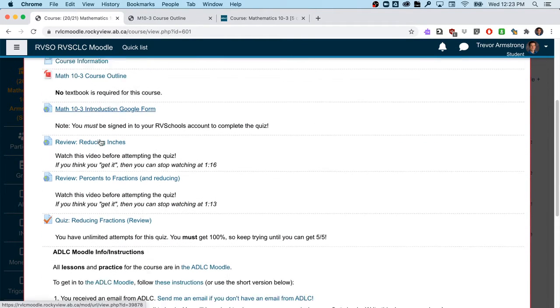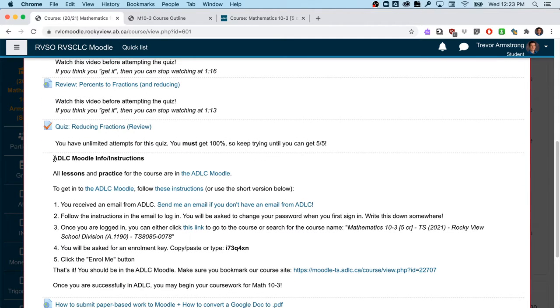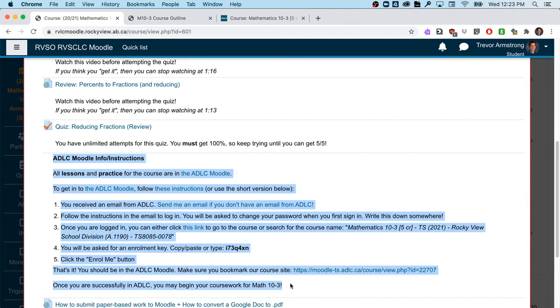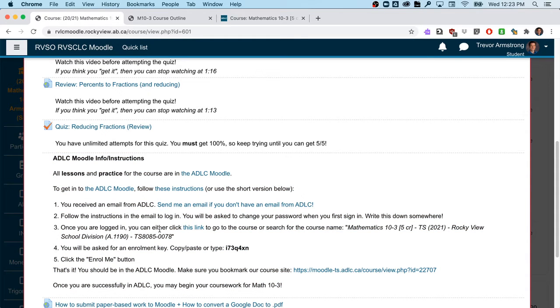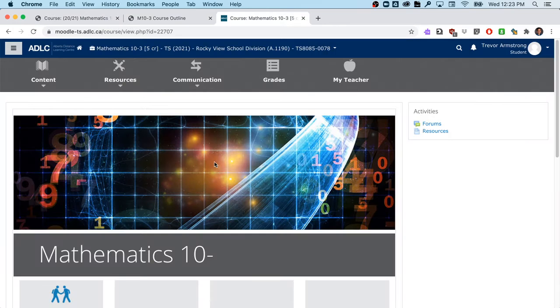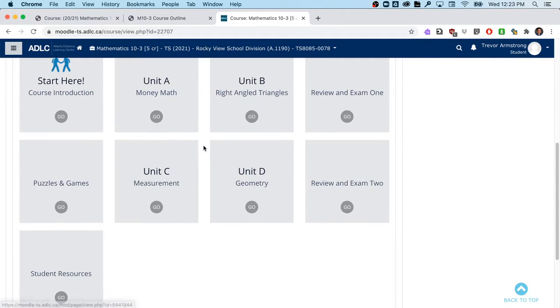Okay, the next thing is getting onto the ADLC Moodle. So you should have got an email from ADLC with a username and a password, and then you should follow these instructions to get to the ADLC Moodle, log in with your username and password, then click this link to get to our course, and then put in this enrollment key. Once you put in that enrollment key and you're logged in, you should be able to see this. This is the course on ADLC.